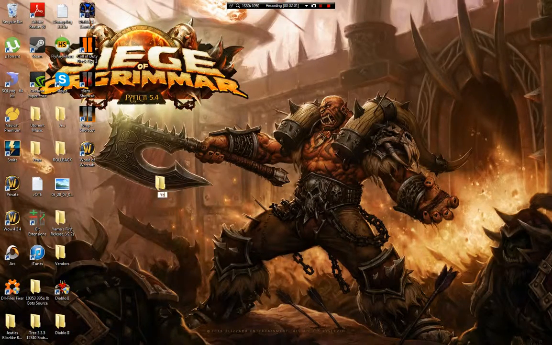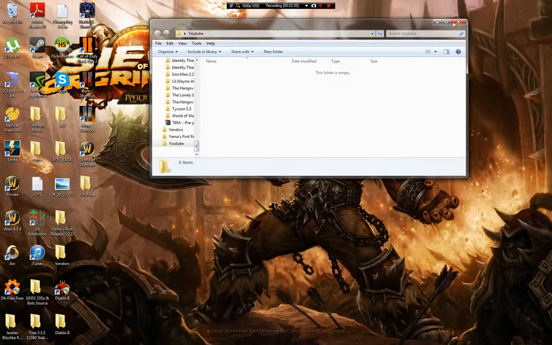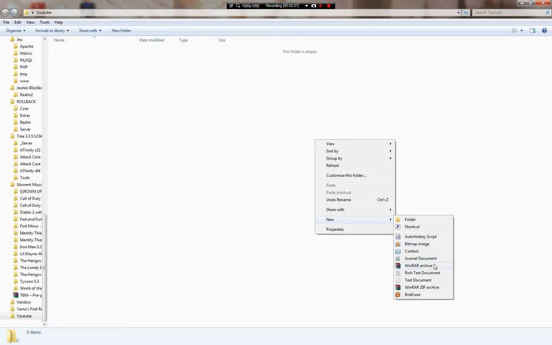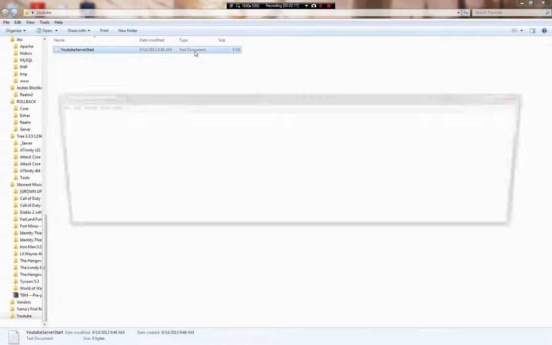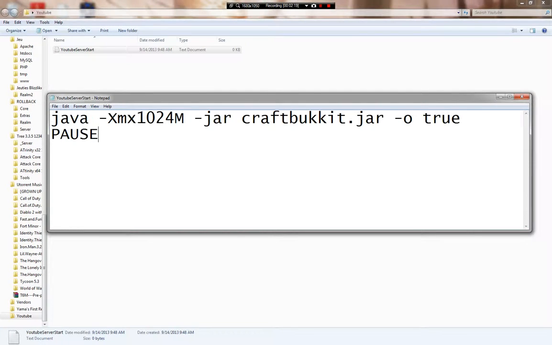So now we're gonna go and make a folder. I'm gonna name this one YouTube, and then we're gonna open that folder, new, and then a new text document, and name it YouTube server start, or whatever you want to name it. Does not matter. You can name it start, whatever. You're gonna copy that stuff in there. You can usually just right click and hit paste or Control V.